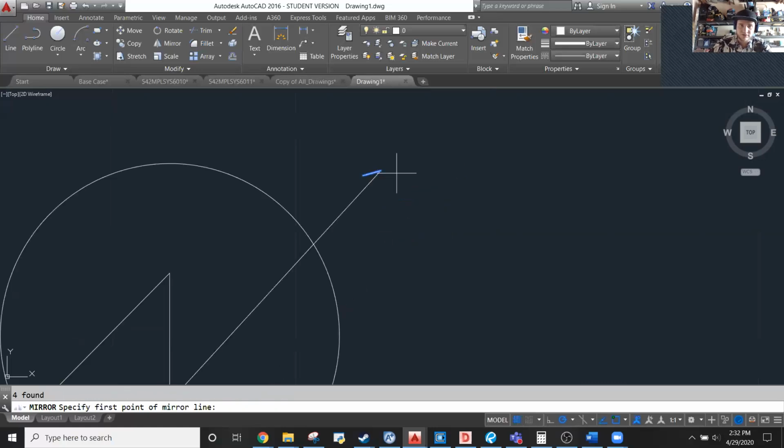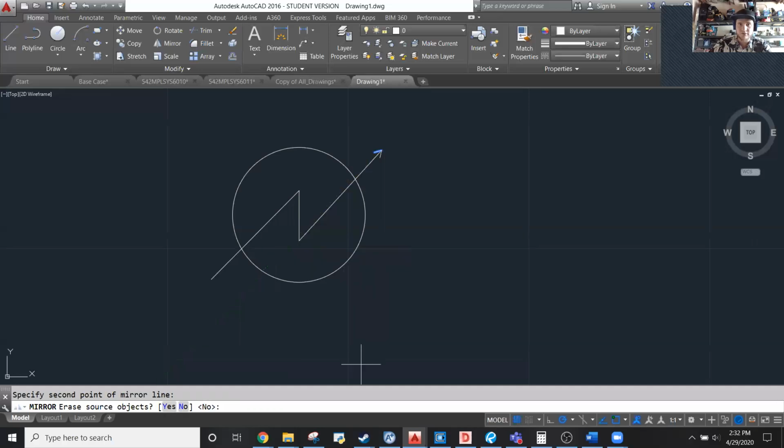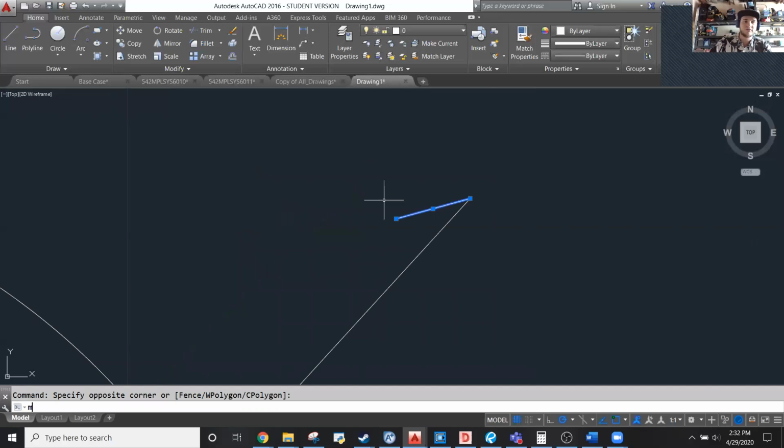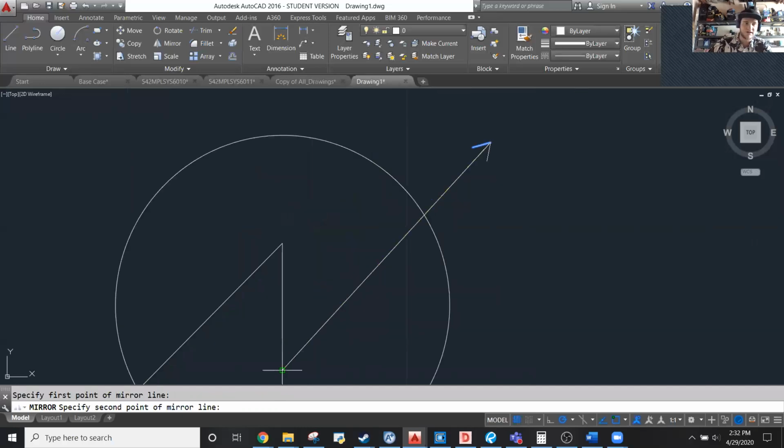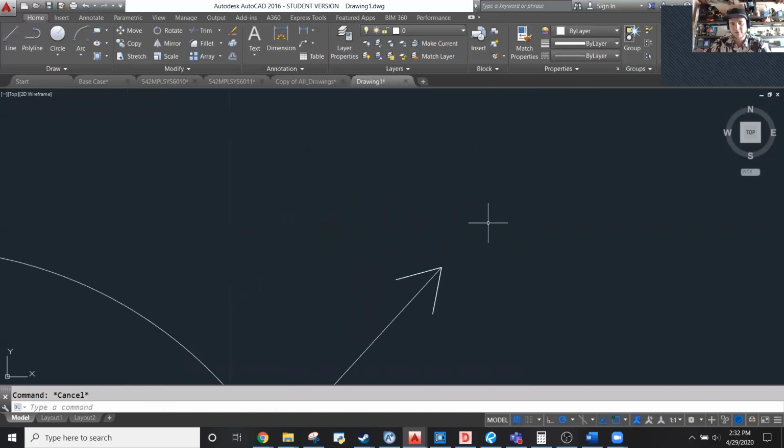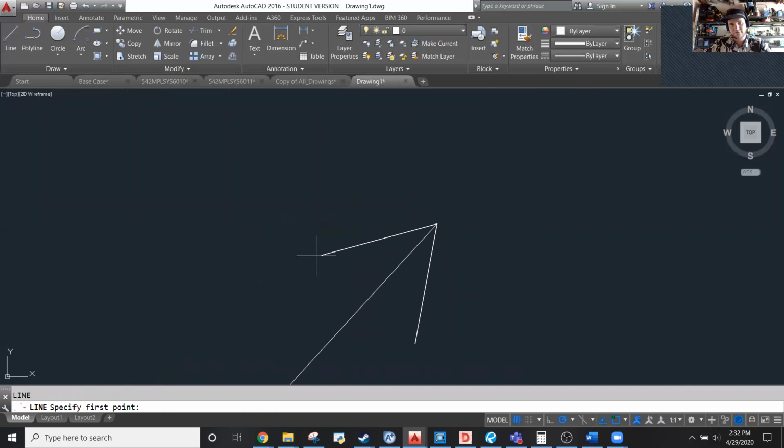So I'm just going to mirror down the whole line, actually. There we go. I hate this command. For whatever reason, I can never, ever remember that you have to tell it, no, don't delete the stuff whenever you're mirroring. Don't ask me why. Okay, so now we got our little arrow. You can actually close that off if you want, but you don't have to.